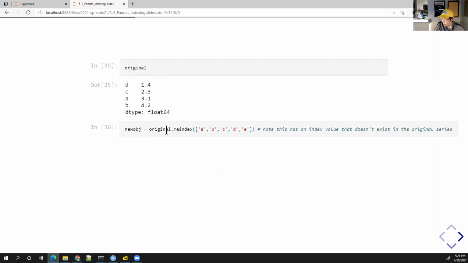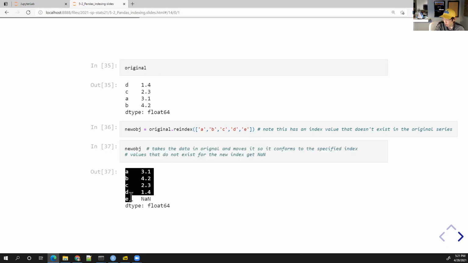And I'm going to say I want to re-index this using this index, A, B, C, D, E, okay? What it's going to do is take these values and try to conform them to this. And here I have an E, and it says, well, I don't have an E here. So it's just going to do its best, and it's going to put in a missing value. Now that I've said A, B, C, D, E, it has rearranged these values to conform to A, B, C, D, and then it puts in the missing value, a NaN, for index E, because there's nothing there. So it takes the data in the original and moves it to conform to the specified index, and it fills in with NAs.